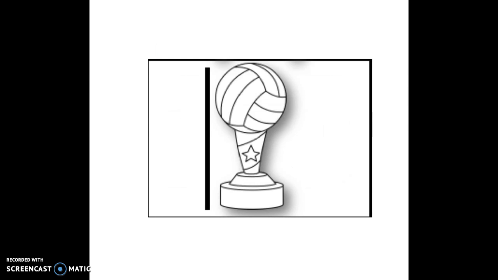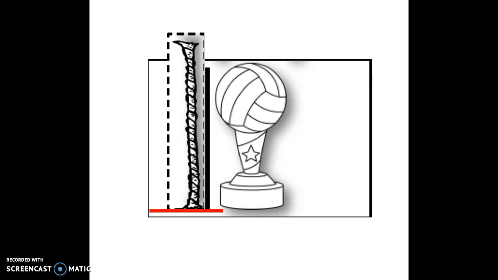Now we are comparing height. So we have to turn our endpoint now to the bottom, to the ground. So that means we need to turn our string around.